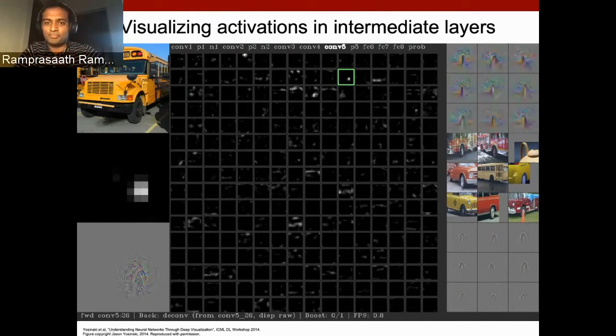Remember that there are 5 convolutional layers in AlexNet. You have 128 of these feature maps, and each one is 13 by 13 dimensional. So we have 128 of these visualized here, and we are enlarging them to the image size to visualize what they're looking at.